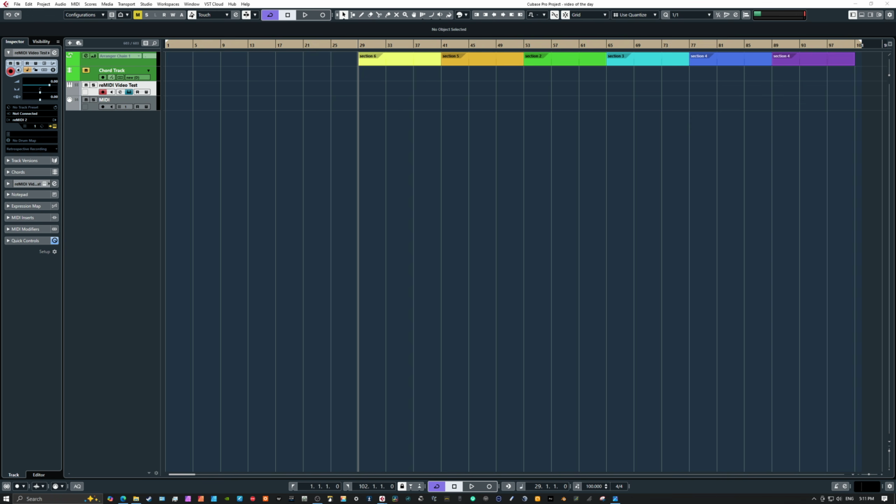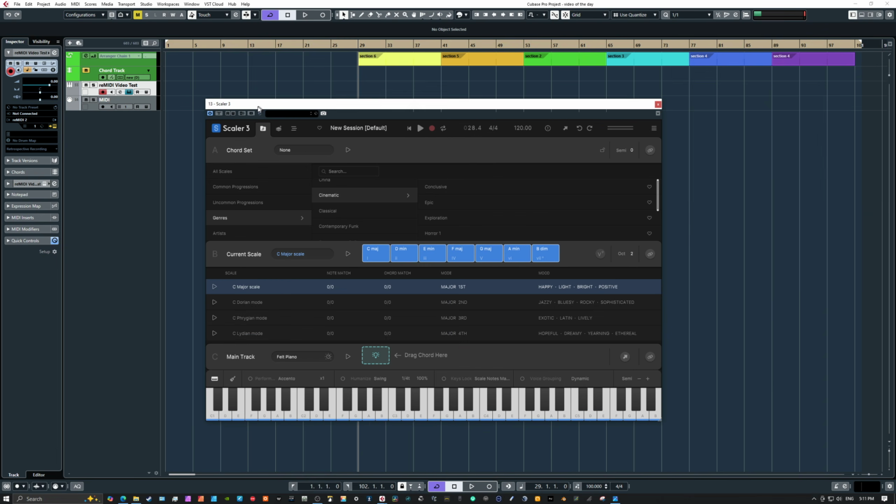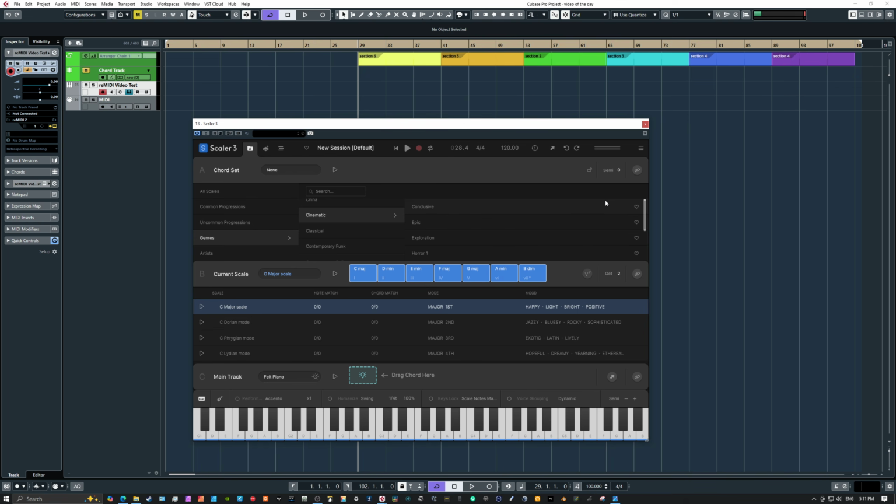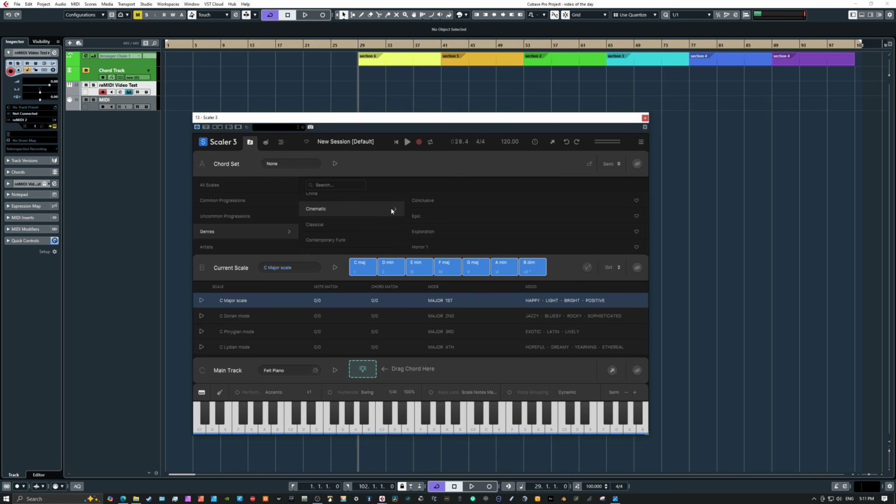Now, where are you going to get your theme ideas from? It seems only logical. You would use something like Scalar, or you could use Rapid Composer, or all the different scale or chord progression software. Tons to choose from. Many of us believe that Scalar is the go-to because it's such a neat interface and it's so easy to use. So in this case, we could pick anything from epic to horror to conclusive to classical to cinematic. The obvious choice here would be to just pick the cinematic chords.